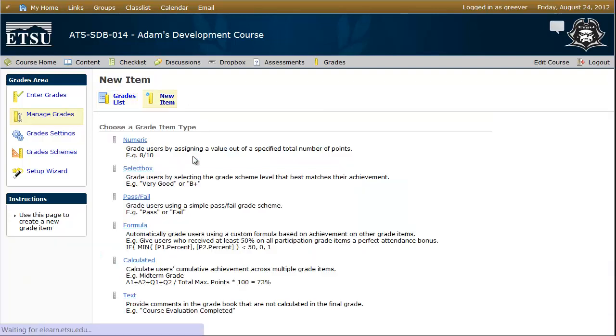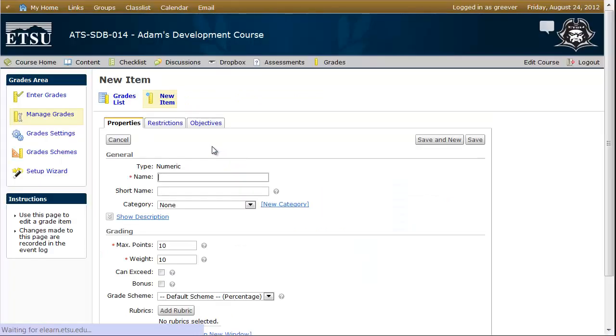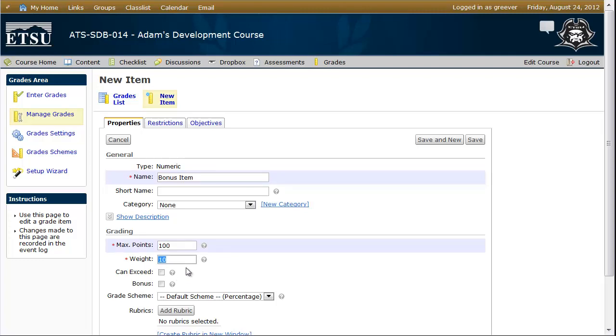Now if you wanted to add a bonus item, you simply do it the same way. I'm going to click New Item, Numeric, give it a title. I'm going to leave it outside of a category, but if you put a bonus item into a category, the weight value is towards the category, not the final grade. So think about that when you're building this. I'm going to assign it a point value, and I'm going to assign it 5%. So this bonus item can potentially be worth 5% of their final grade.